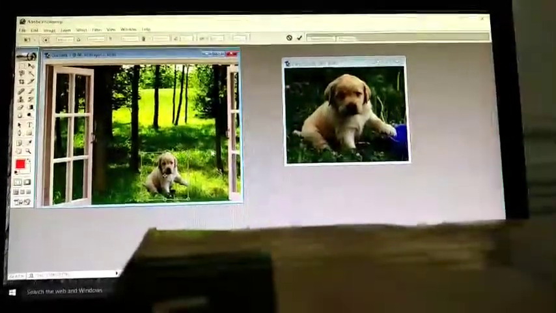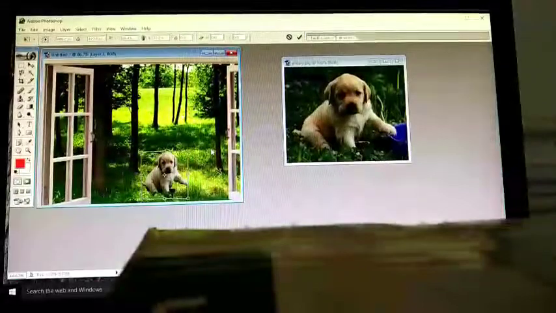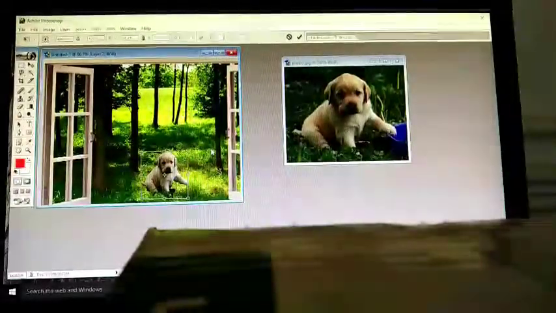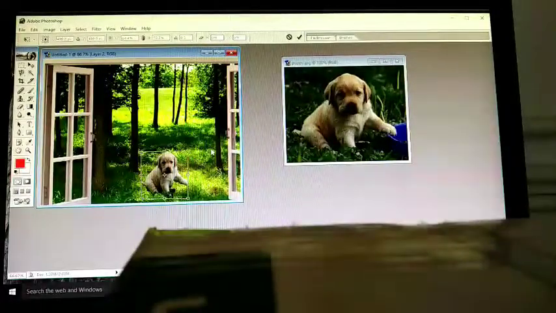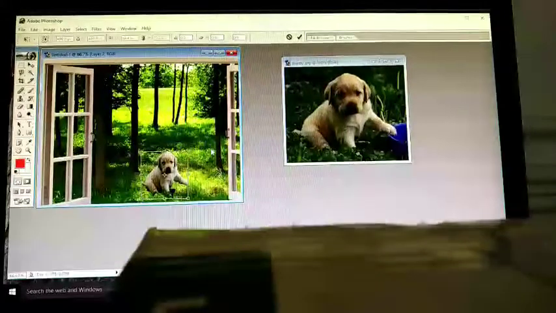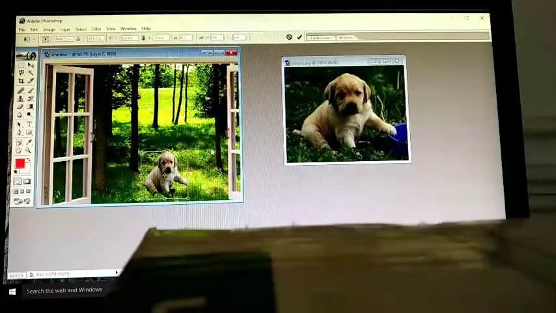Okay, different lasso tools are there. Simple lasso, polygonal lasso and magnetic lasso is there. Simple lasso tool allows us to select the image freehand in any desired shape by dragging the mouse pointer over the portion of the image.